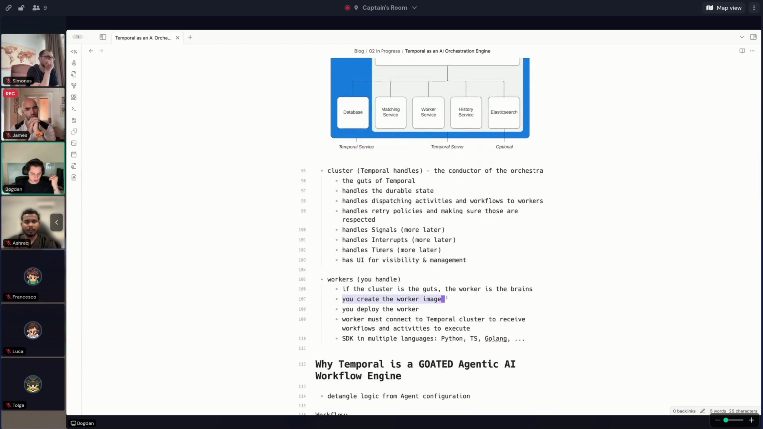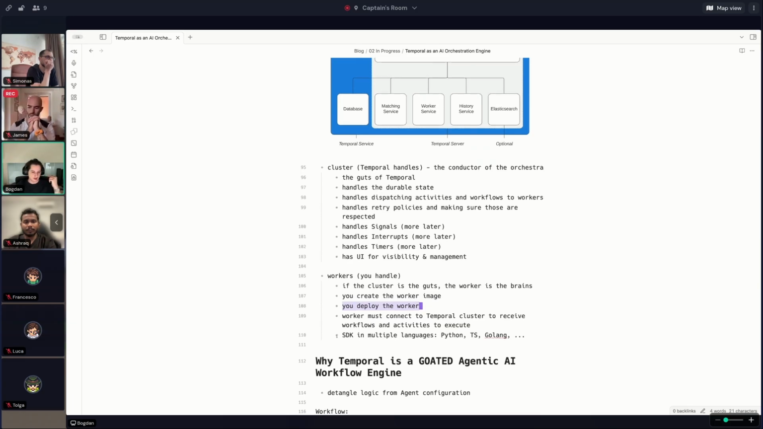So you handle creating the worker image with all the dependencies. You handle deploying the worker that connects to Temporal. And yeah, you can write these in multiple languages: Python, TypeScript, and Golang. I think you can also do it in Java. And you can also have a polyglot system where you have a Go worker with a Python worker that collaborate together in a single workflow, which is great because different languages are better used for different kinds of tasks.